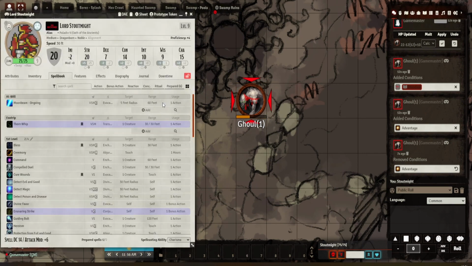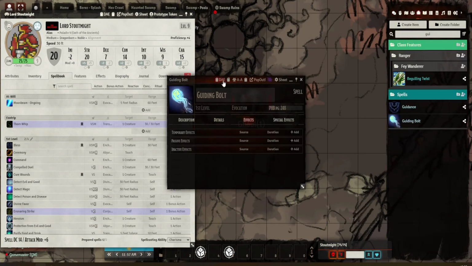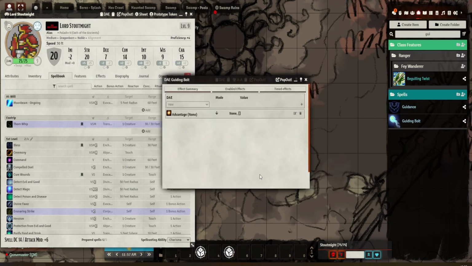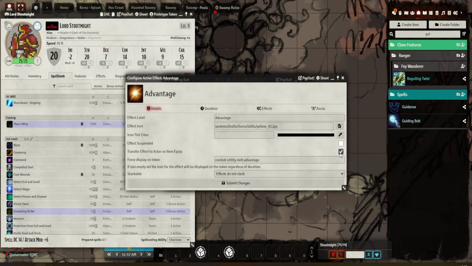The way of getting around that is if you just added advantage instead. Remove that effect and just go apply advantage and save it. One thing to bear in mind, I do not want it to apply on equip because that will apply it to start mate.